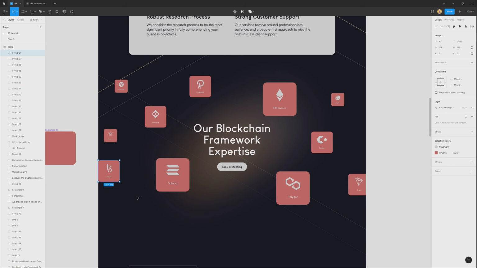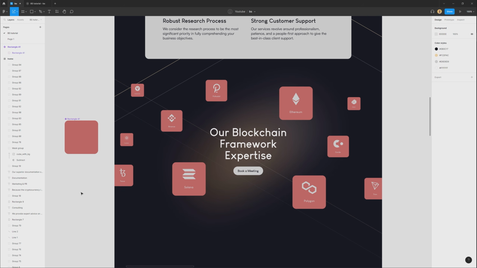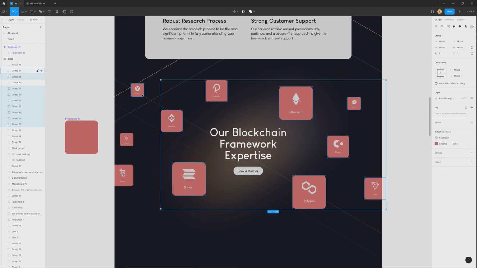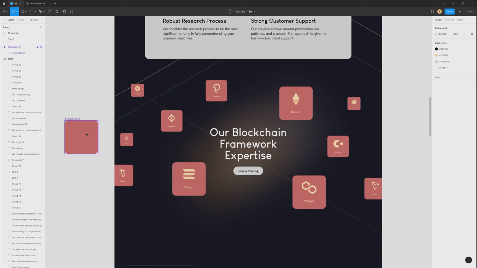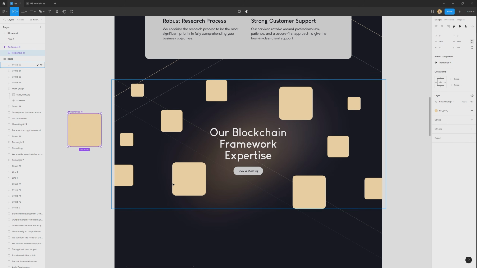Okay, now let's add some glass effect. First of all, let's change color for our logos and select my logos. Focus, group, and in right panel we have selection colors. Let's change gray to this yellow. Then go to my main component and change color to the same color as logo and add background blur.